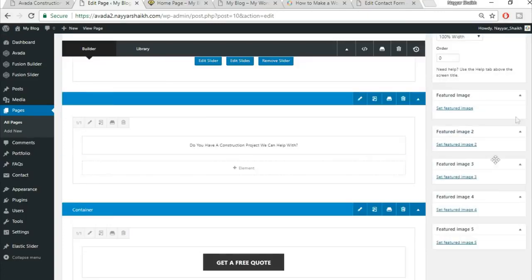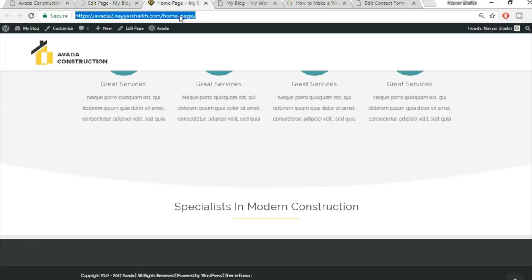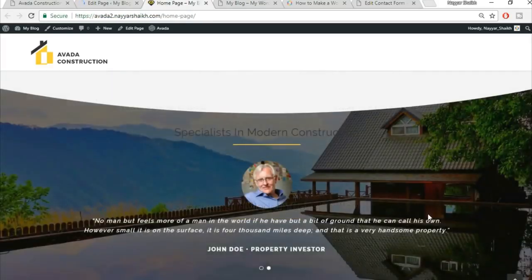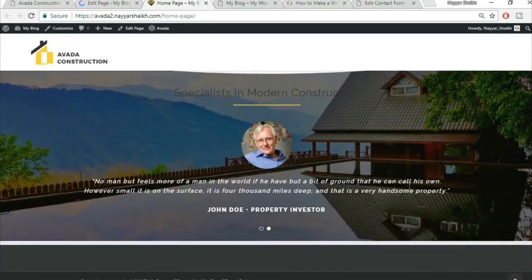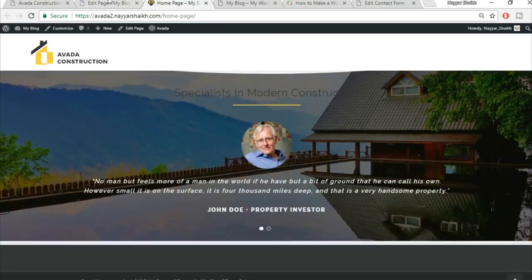Save. Scroll up. Update. Come back. Reload this page and we should see the changes over here. Okay guys, as you can see, we have all these changes over here. It looks awesome. So this is how you do it.